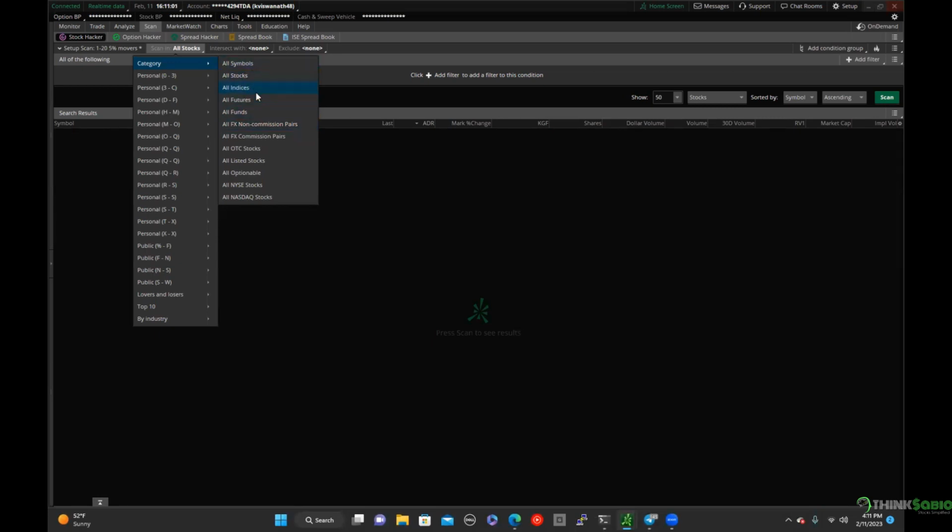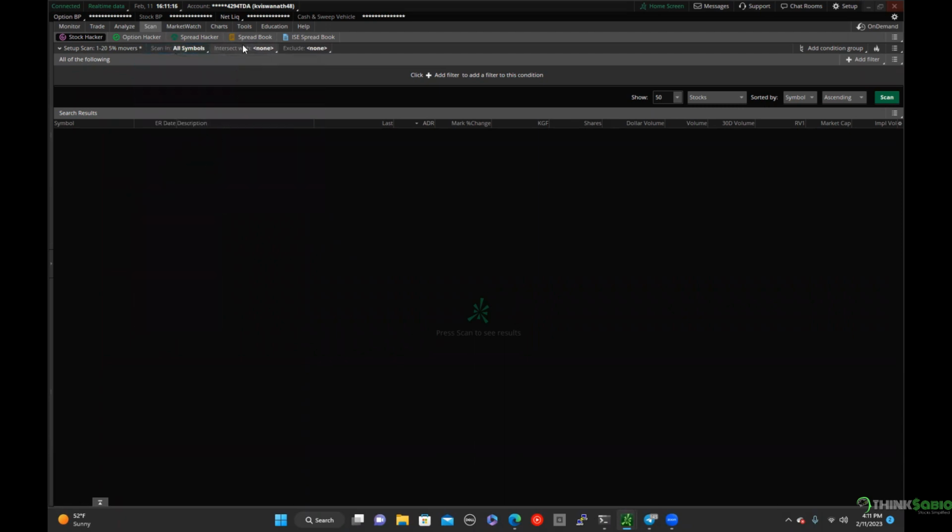I exclude indices because the only thing that I follow is SPX. I have a watch list, but I don't scan or trade indices. So all I want is stocks. You can select all symbols. For this example, we will select all symbols.